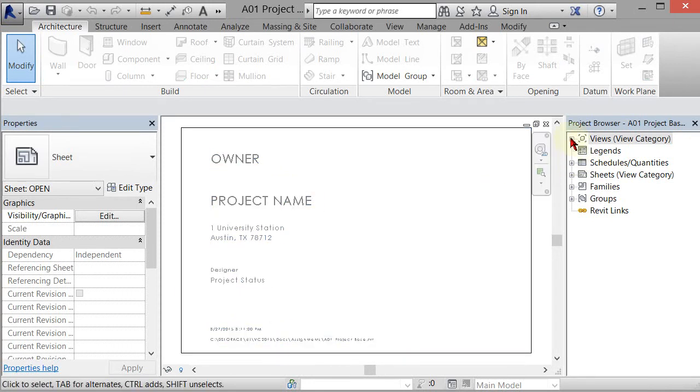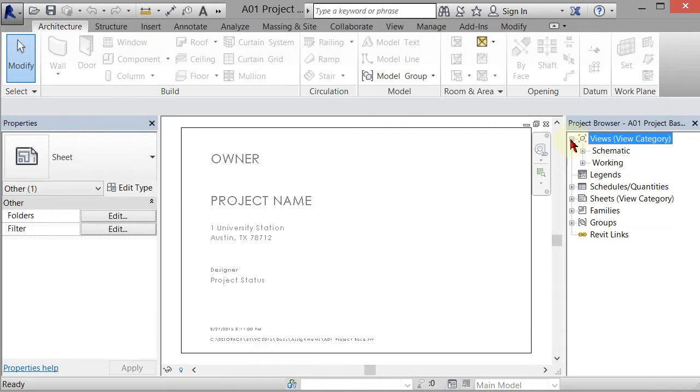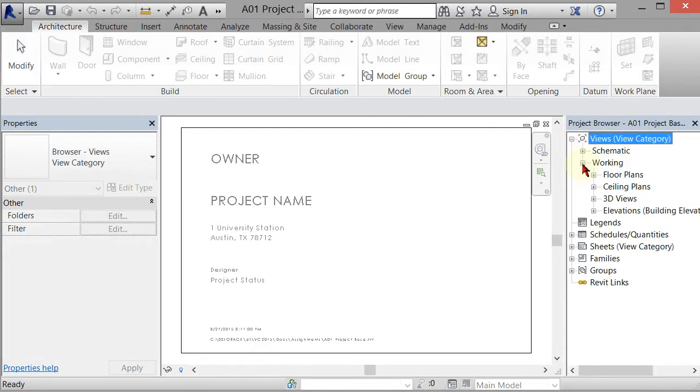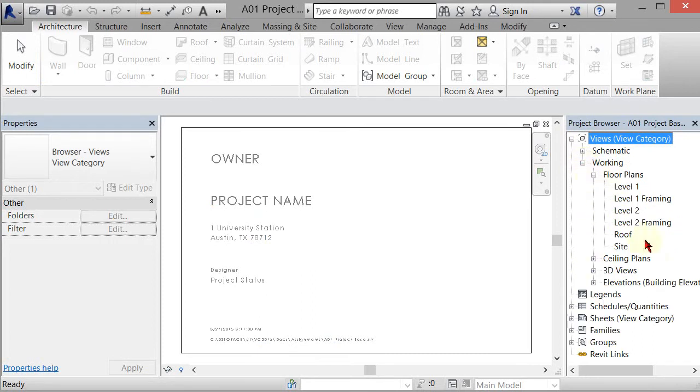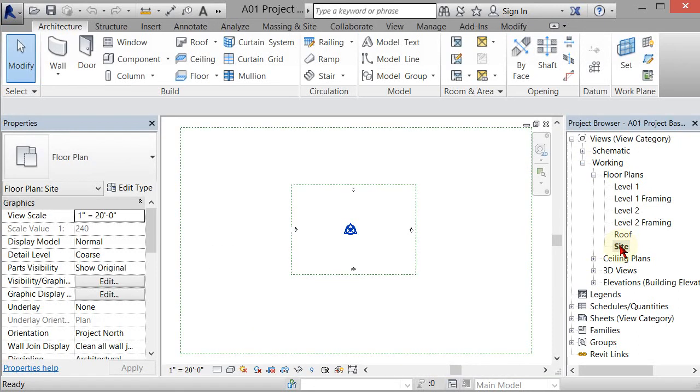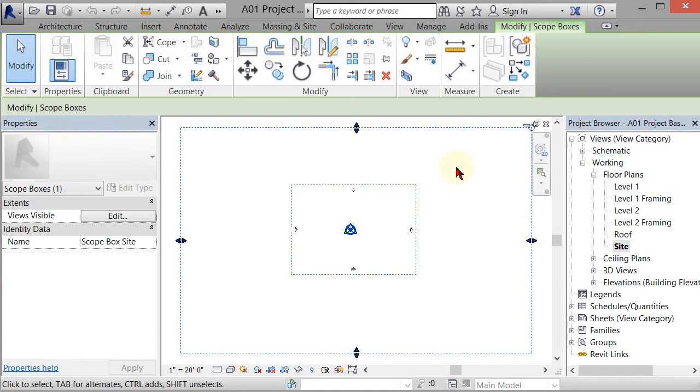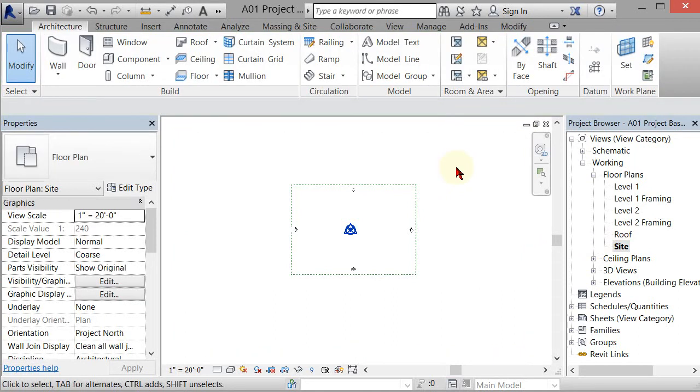I'm going to go to the views over here in the project browser, and I am going to go to the working, expand that, go to floor plans and expand that, and double click on site. It's going to take me into the site view, and you can delete this big green box here if you like. It may not be there. I may delete it for you out of that.